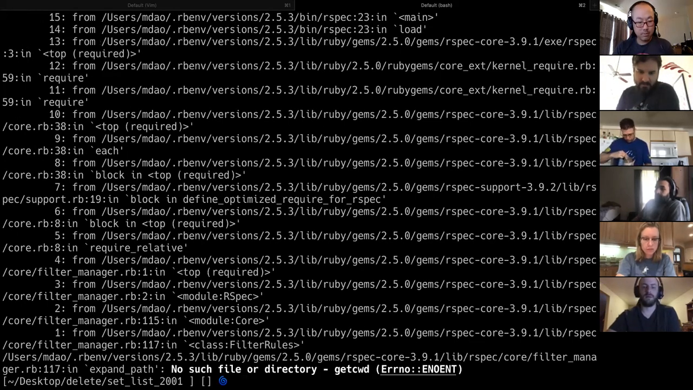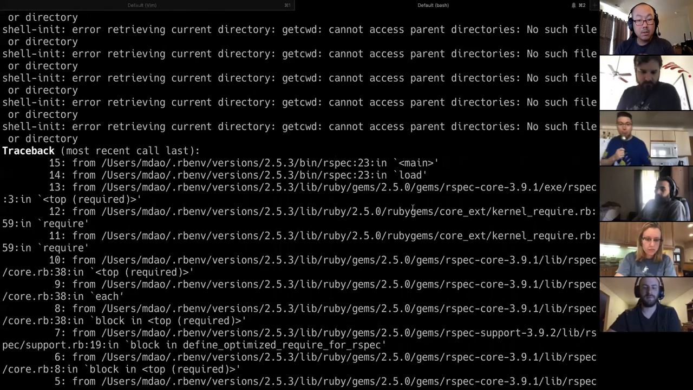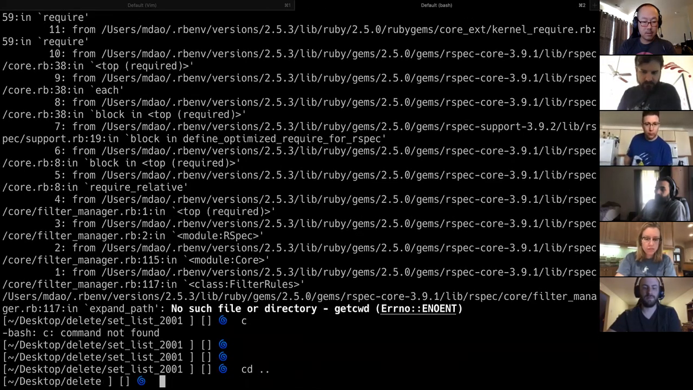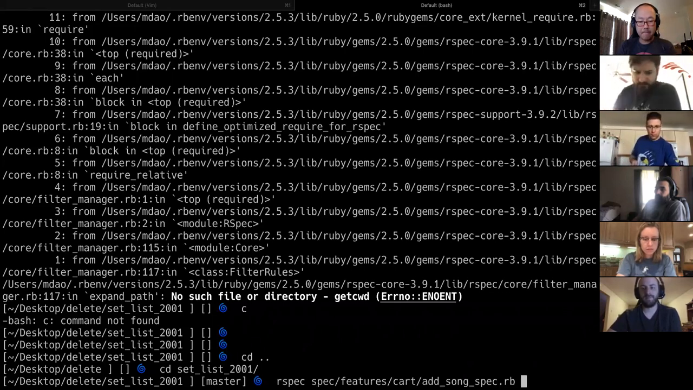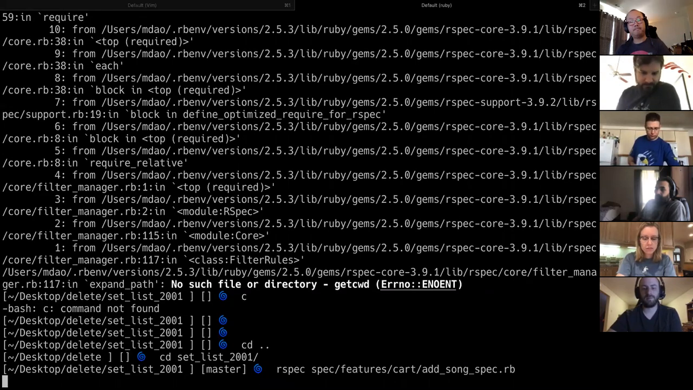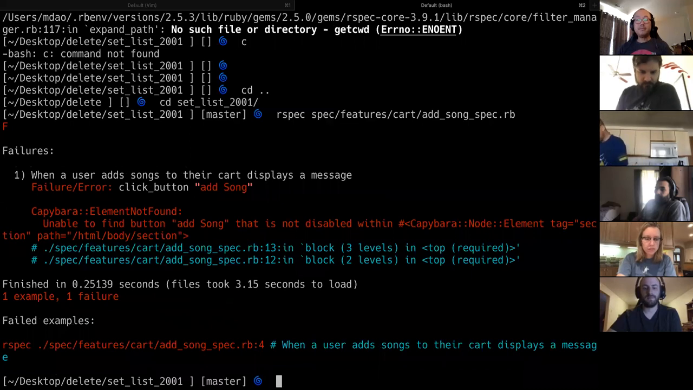Ooh. Spec. What is this? Oh. Yeah, sorry. I deleted the directory. I was working on this on my own to make sure everything was working fine, and I deleted the directory and I recreated it, and it does not like it when I do that. Cool. And it says no button, add song.